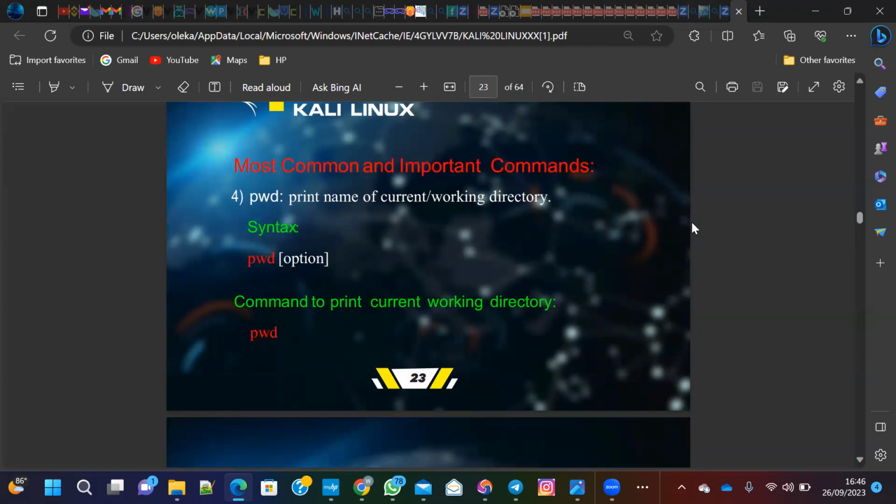Just take note that we've looked at 3 commands. We looked at sudo, and from sudo we looked at adduser, with which we created a new user, and we also looked at the add mode. So we are now looking at PWD, which is an acronym for print working directory.